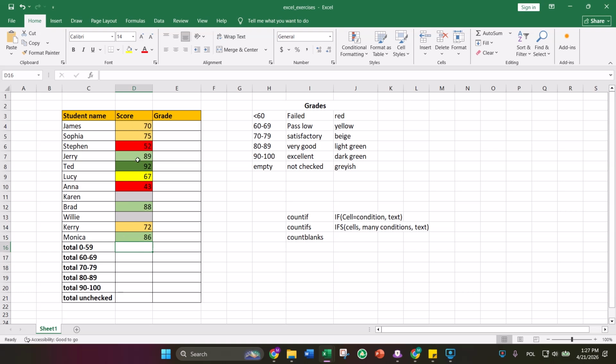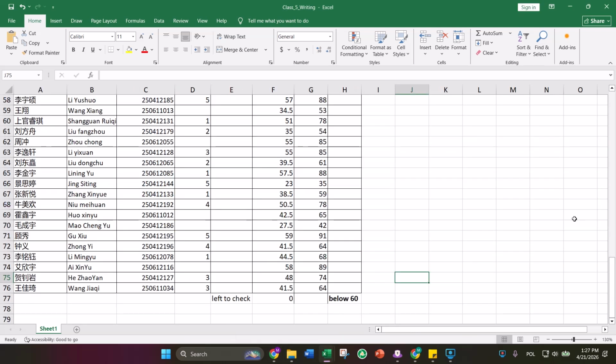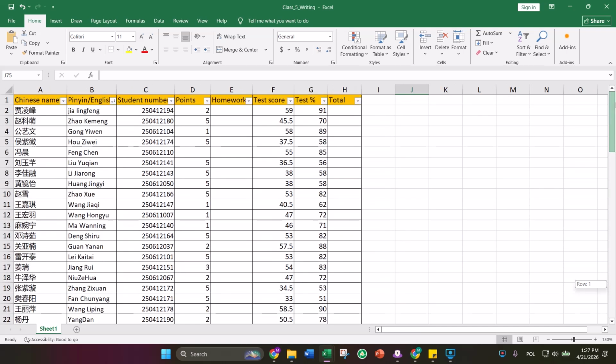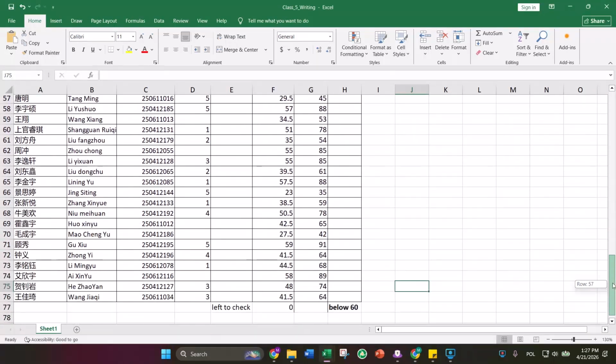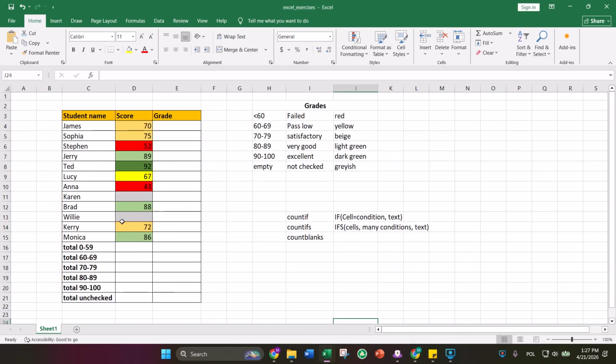Maybe now it is easy to do it just by looking at the table. But what if you have 100 students? So for example, this is my real table. You can see I have 75 students here, or you can even have more. So I believe it will be much faster for you. So let's count. For this we use COUNTIF. We will use this function.